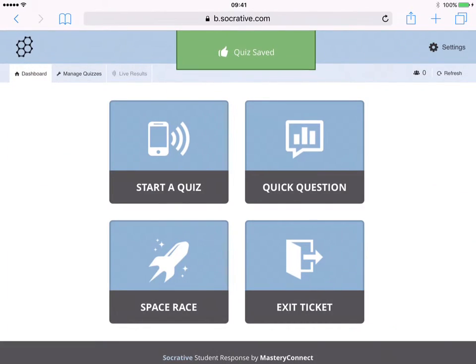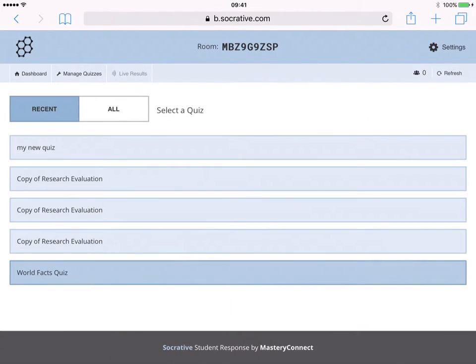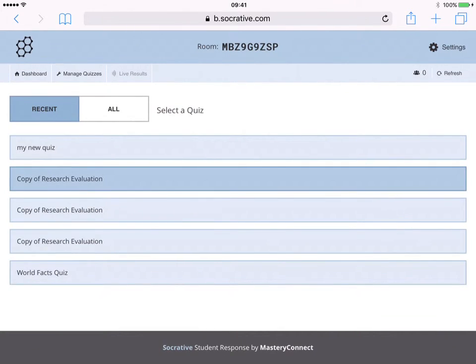If you then go into the Manage Quizzes tab and then into My Quizzes, you will find the quiz you have just created, which is my new quiz. The same can be found in the dashboard in the option of starting a quiz. And again, you'll find my new quiz.